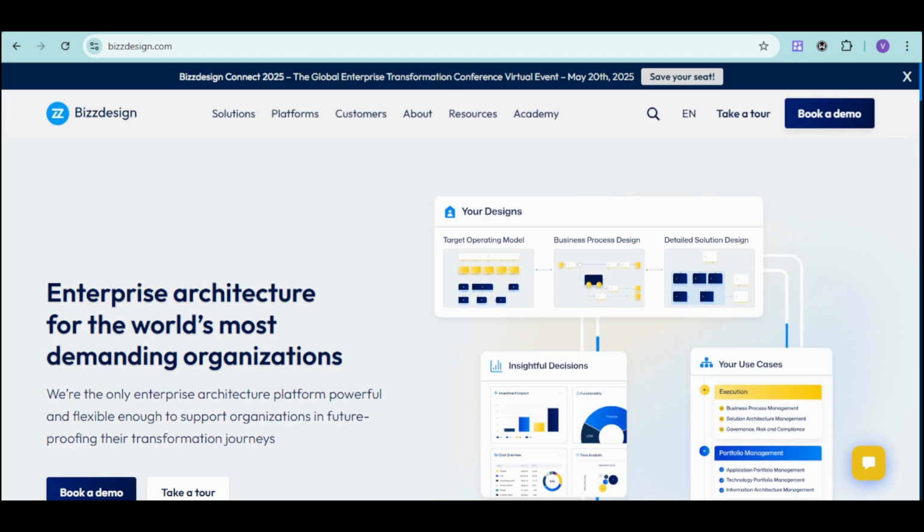Bizzdesign is a world-class enterprise architecture platform trusted by leading organizations to future-proof their transformation journeys. It stands out for its adaptability, allowing teams to start small and scale as their needs grow. It can also provide expert guidance alongside innovative technology.